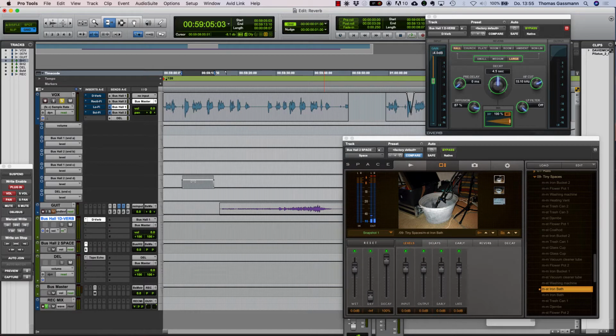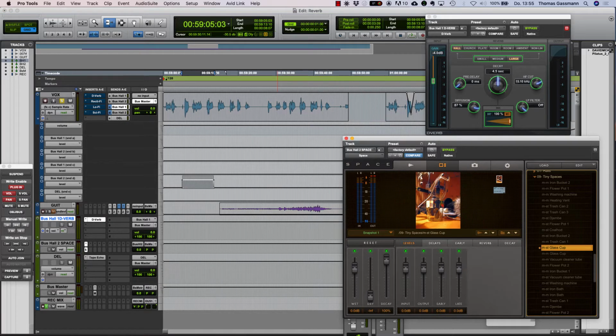And I think this really illustrates very well how powerful the reverb in a sound design can be. You can really jump from one setting to the other. You can give your sounds a very distinct flavor. You could, for example, jump in a glass cup.